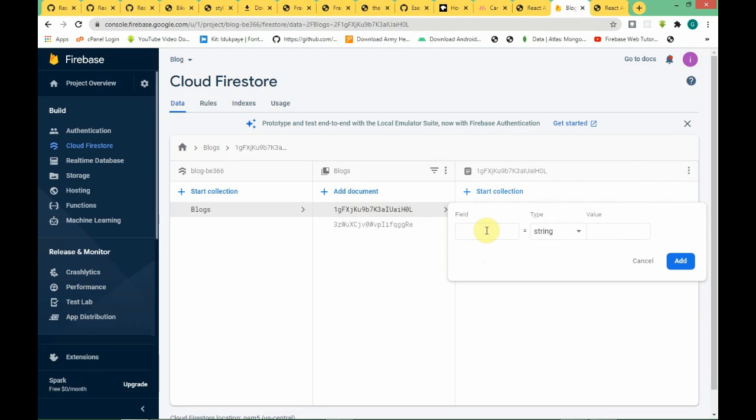So title. I'm not saying that when you're adding in Firebase it must be lowercase or anything. I'll explain it in detail later. It's just the way I was outputting it here.